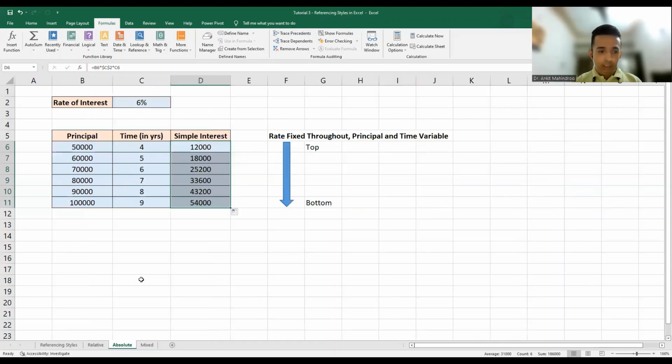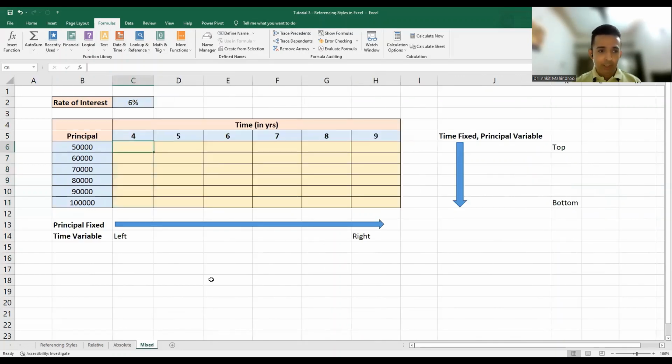So let me move to the next referencing style, that is the mixed referencing style. In this particular case, we have made some changes to the same data which we have used for relative and absolute referencing. The only thing is the principal is changing as we are moving from top to down, and the time period is changing as we're moving from left to right. And the rate of interest, as in the case of absolute referencing, will remain fixed at 6%.